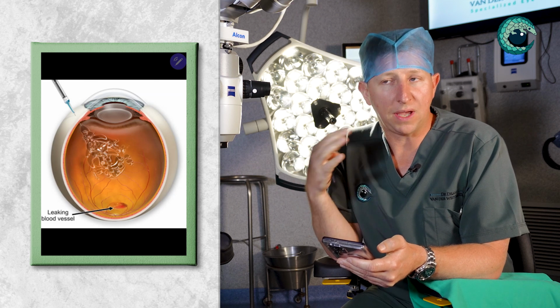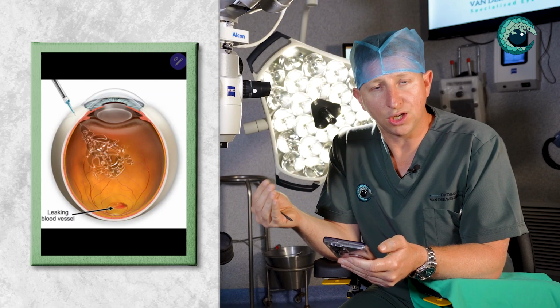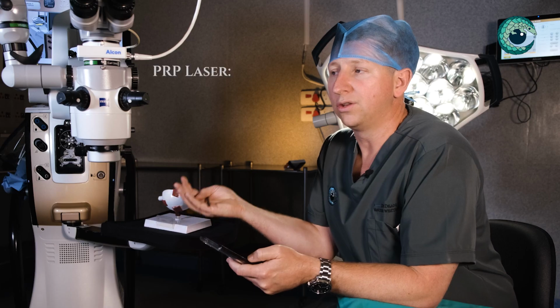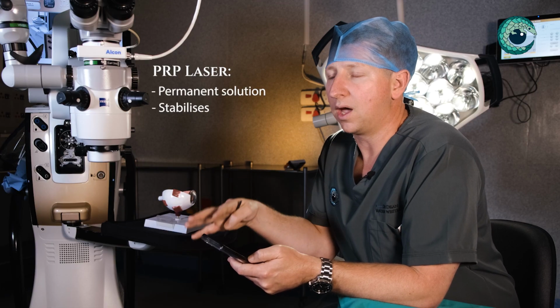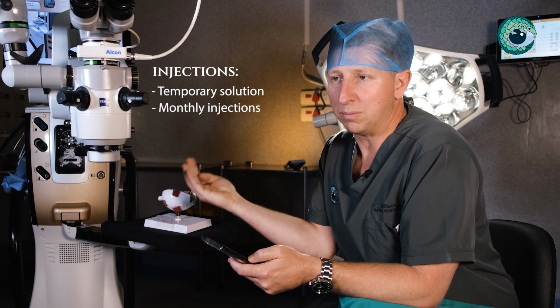If you inject, depending on the agent, it normally lasts about a month. After a month, you need a repeat injection. So you have to continue having injections to keep the disease under control. So laser is a permanent solution. Once you've lasered a diabetic eye, normally it stabilizes. If you're injecting, you have to continue injecting every month.